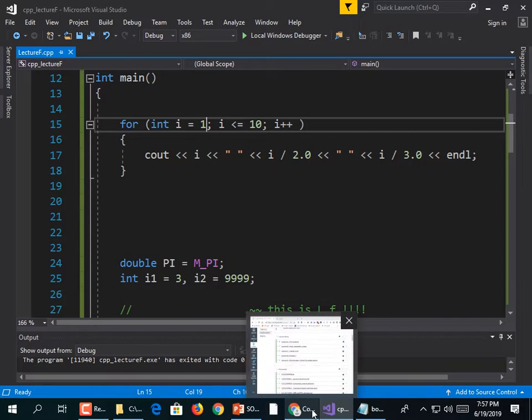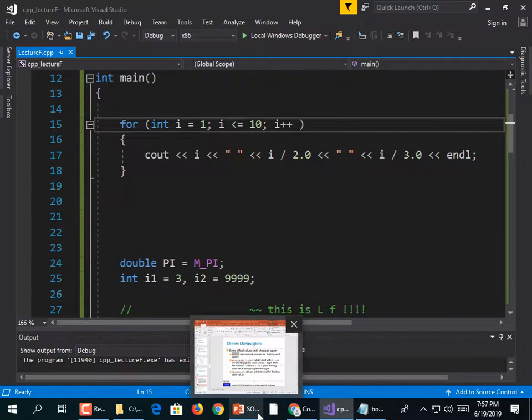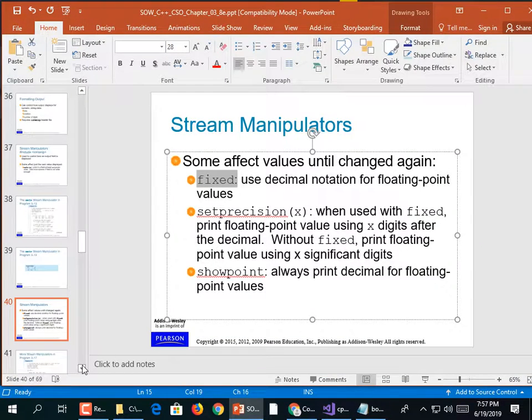All right, let's go a little bit more. Oh, syntax errors, anybody? Nope. Well, we're done with the chapter. There's one more I/O manipulator called showpoint, to always print decimals for floating point values. Well, if you set a precision, it's always going to print the decimal anyways. So, don't think we need that.